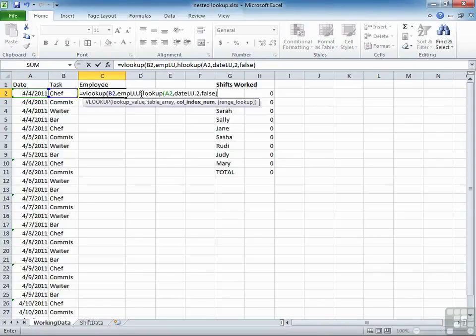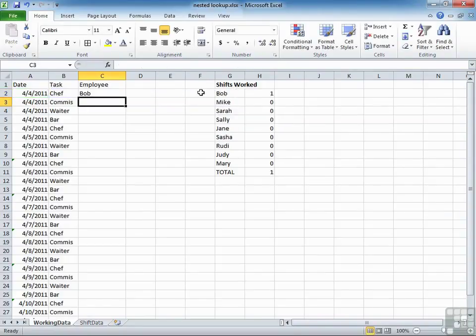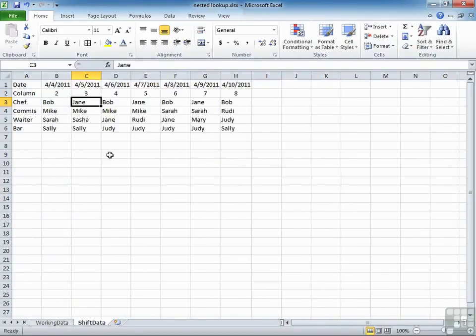You're going to calculate which column to bring back. So then to finish our VLOOKUP, we choose comma and false again, because the chef part here has to be an exact match. Close, return, and we find that Bob is the chef on April the 4th. If we look in the shift data, Bob is the chef on April the 4th.